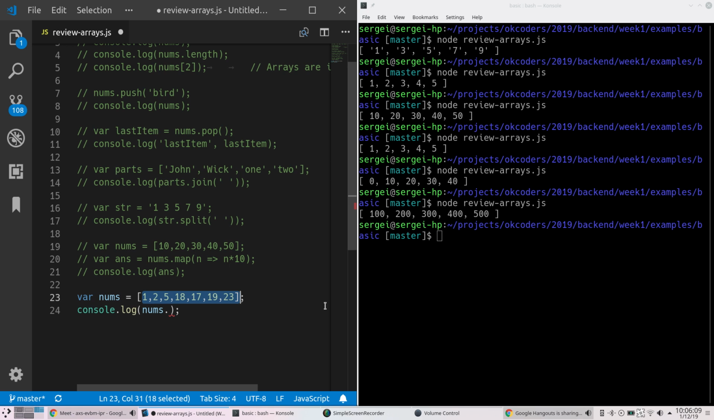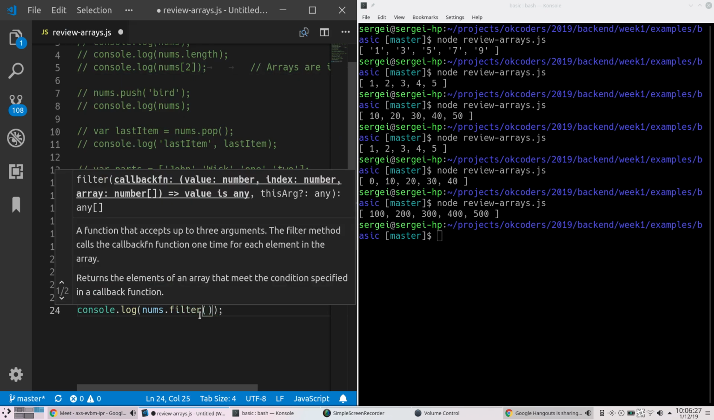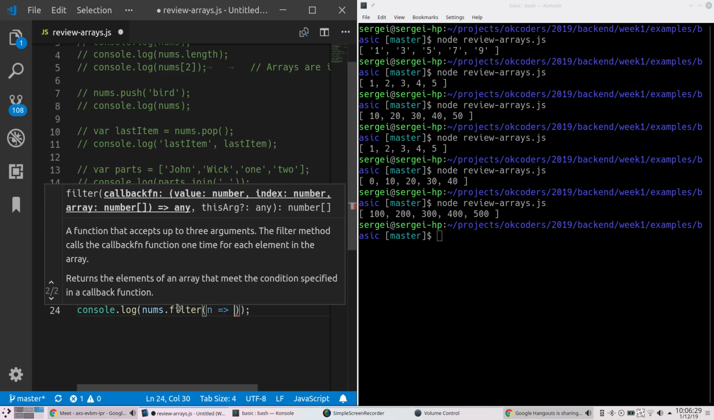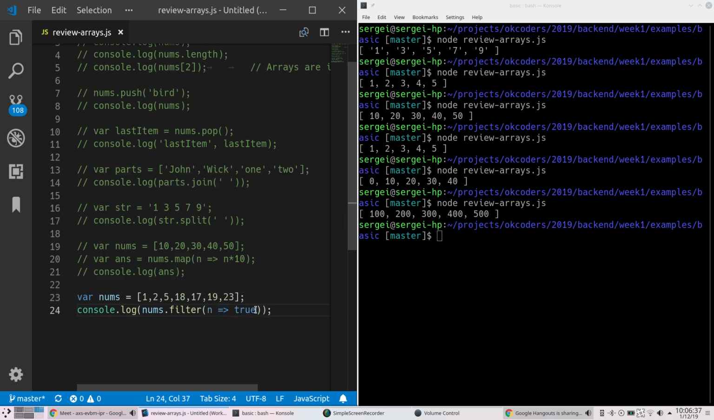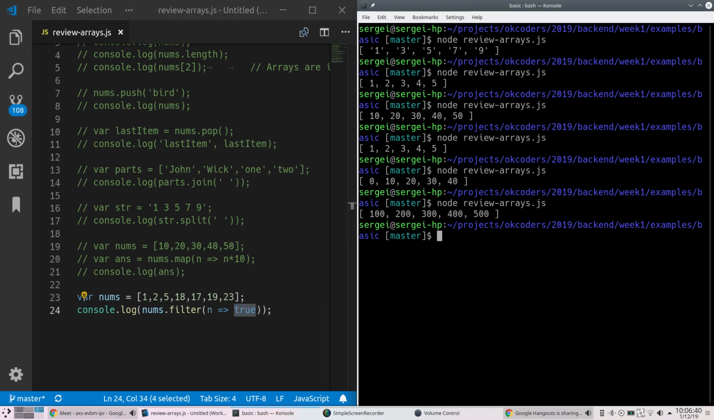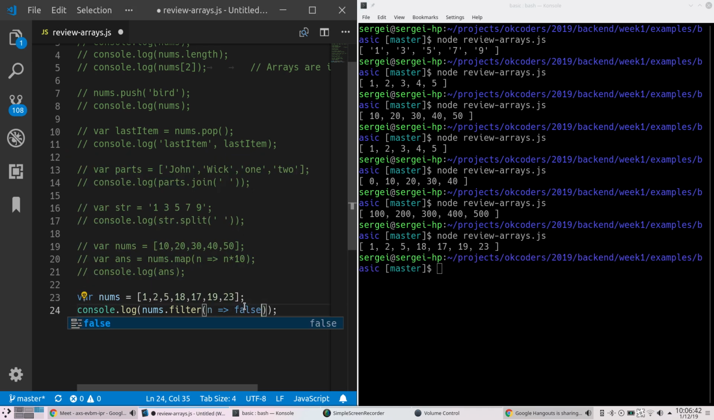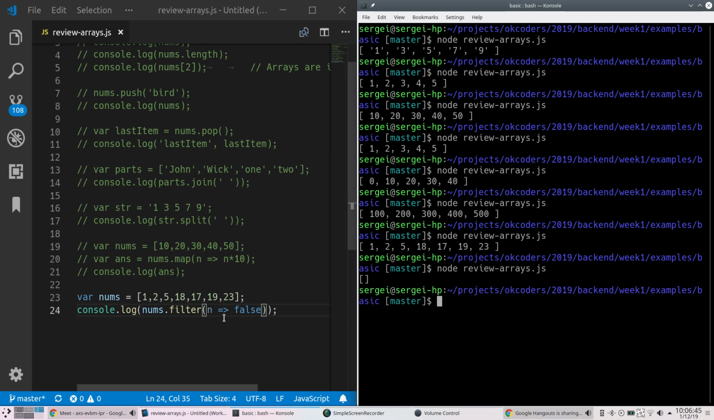Nums divide percent 10. Mm-hmm. But I'm sorry, I didn't hear what you said before the percent. Filter, yep. Nums.filter, and we can say filter. Basically, filter only returns whatever filter returns. If it returns something truthy, it gets included. So if I say filter n fat arrow true, return true regardless of what n is, I'm going to see all my numbers show up. If I return false, I'm going to see that none of my numbers show up, right?